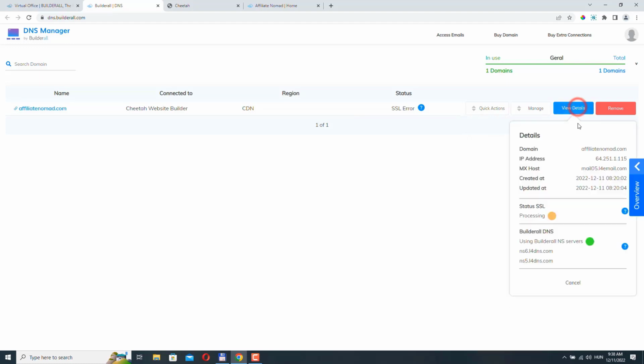And if we click View Details, it says the status of the SSL is processing. And once started, the SSL activation process can take around 30 minutes. So it should resolve on its own, but it may take some extra time for the SSL certificate to be issued for the site. So no worries. If this error won't go away, you need to contact Builderall support and they will help you out.